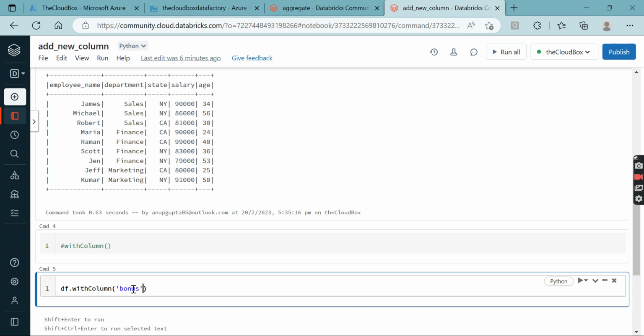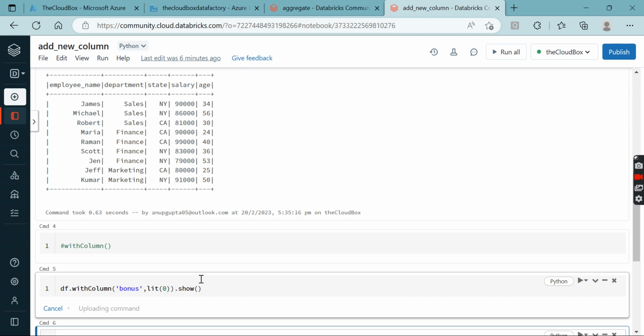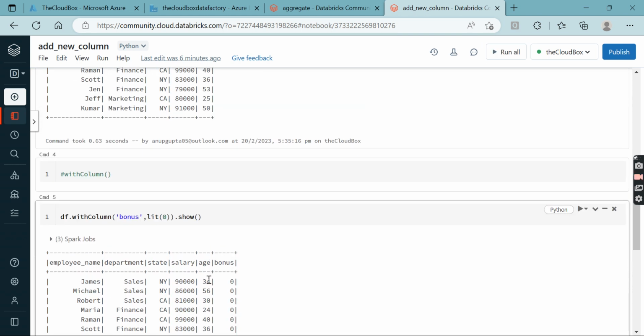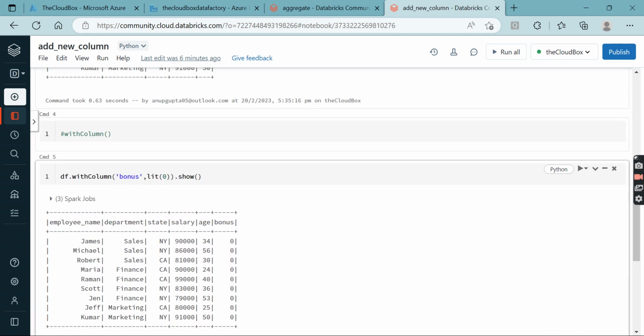So I created a bonus column, and as decided by the management, initially it is going to show a default value, that is 0. Earlier the bonus value is 0. Let me run it. We can see the bonus value is showing as 0. It means no employee has a bonus yet.